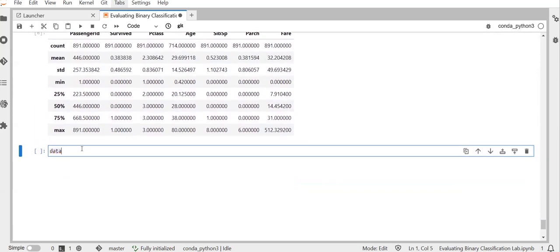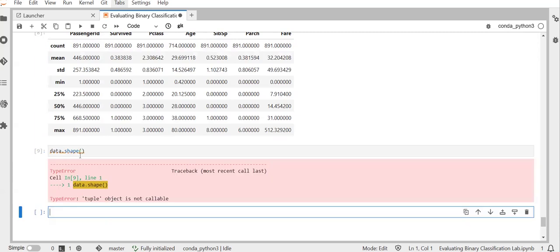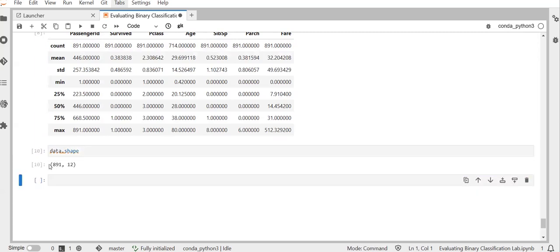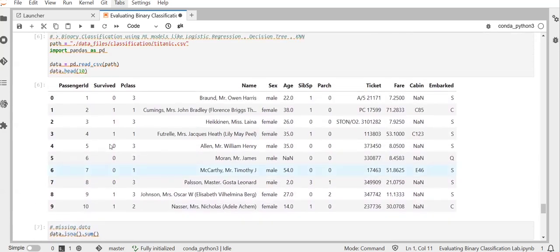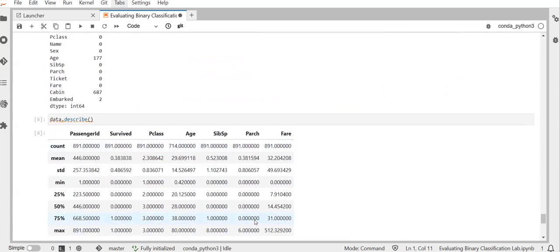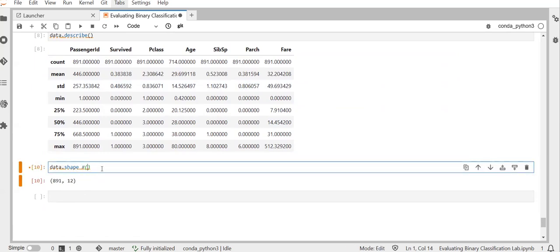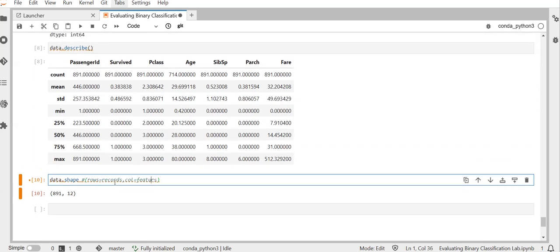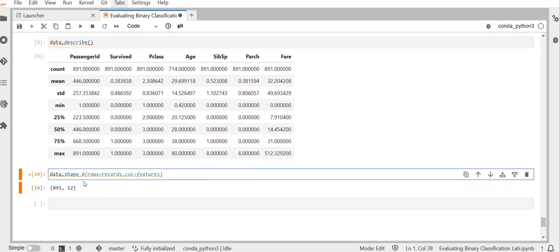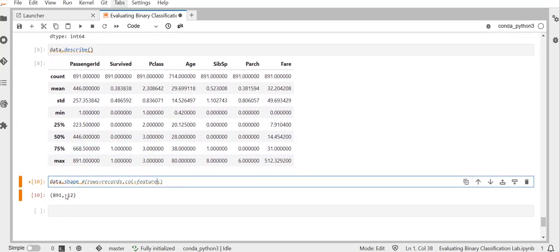Let's say I want to see the shape of the data, like how many records are there, how many rows of data, nothing but how many passenger records are there, and how many features, nothing but 12. This 12 represents columns or features. It will provide me two things, rows and columns. What do these rows represent? These rows are nothing but records, and these columns represent features. Okay, so in this way you can check the length of records and the features of the data.